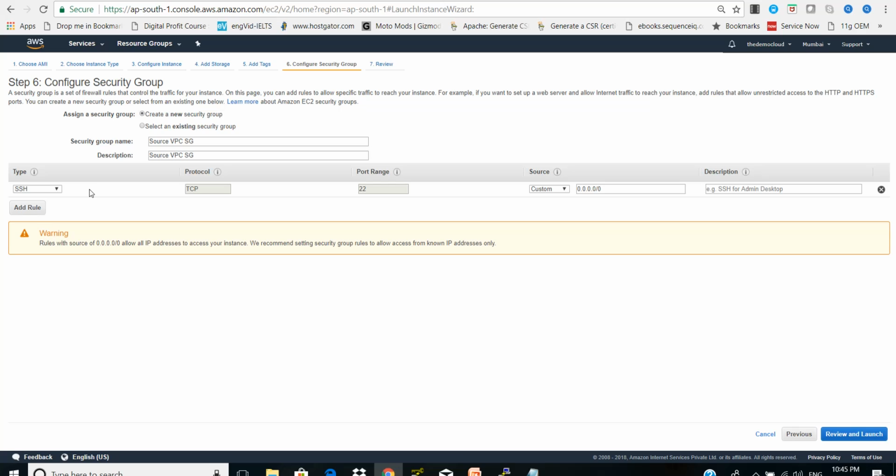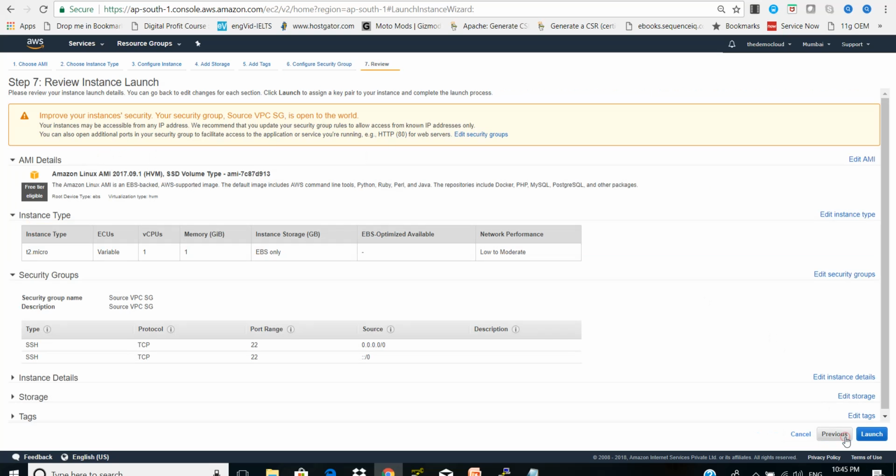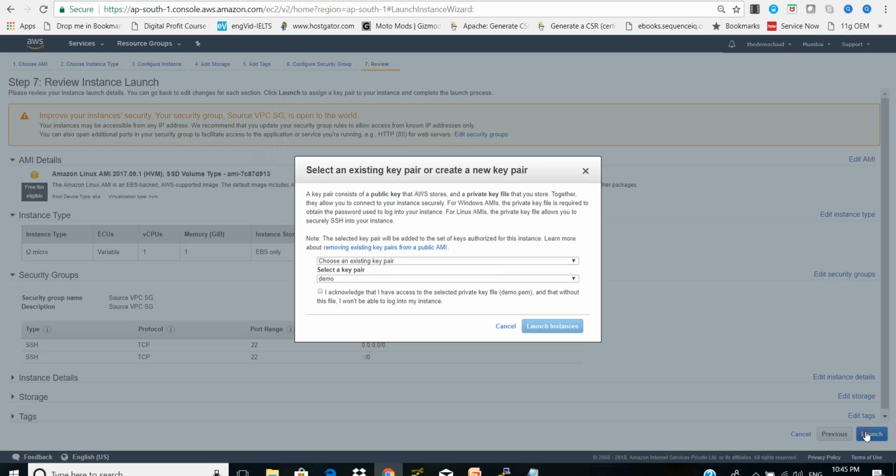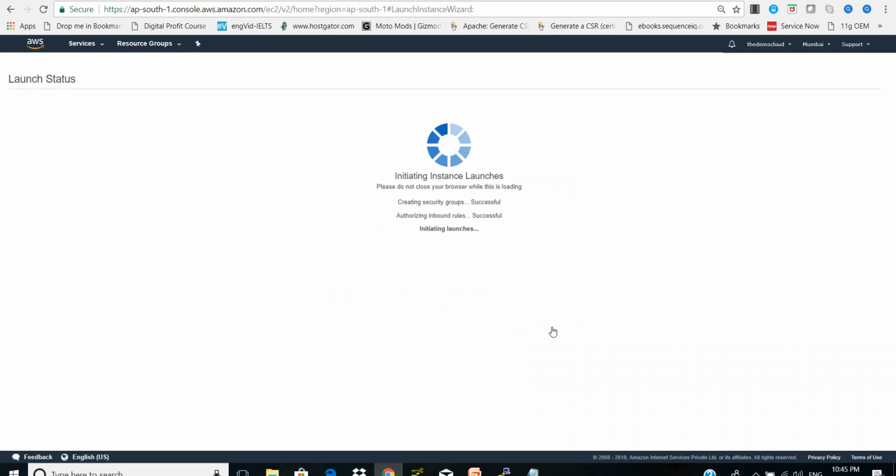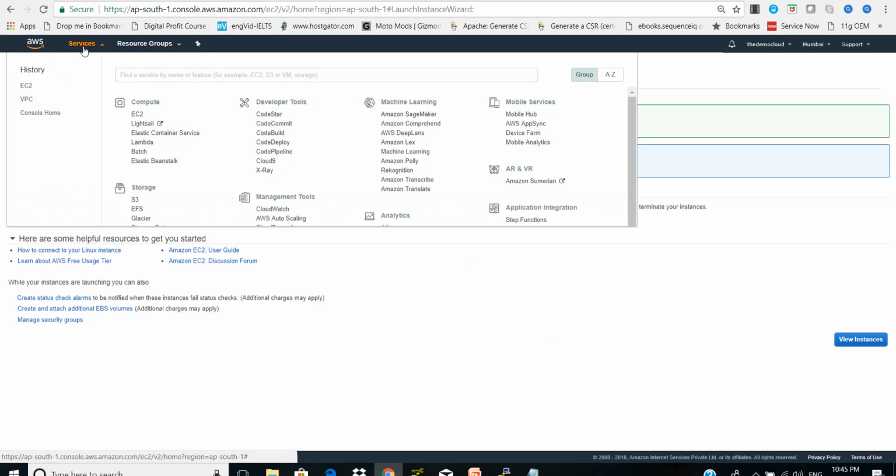Right, and the traffic is open using SSH on port number 22 everywhere. Since this is a demo, we are just opening from anywhere, but this is not the recommended practice in real-time scenarios. So click on review and launch, click on launch, and let's select the key pair which I've created, launch instances.